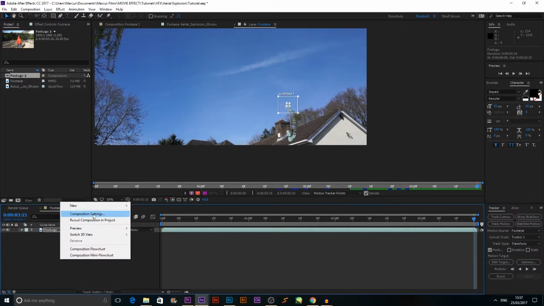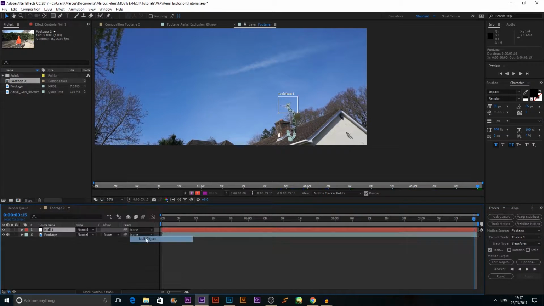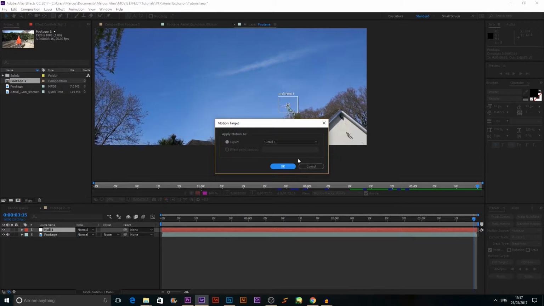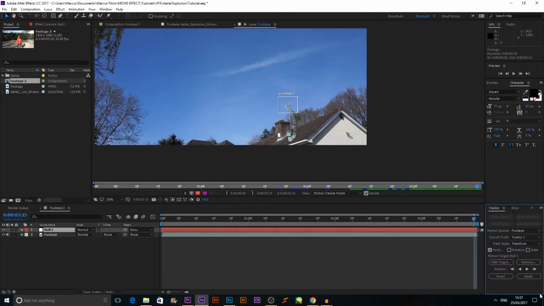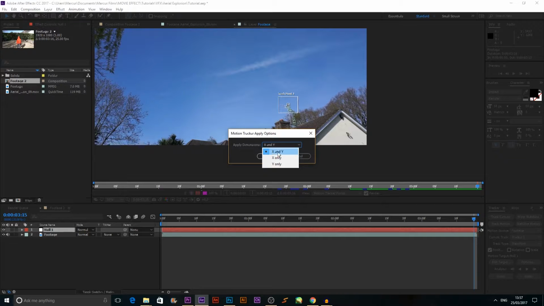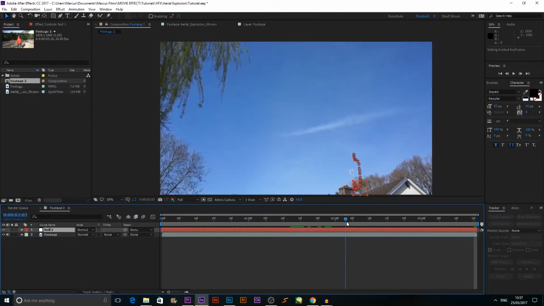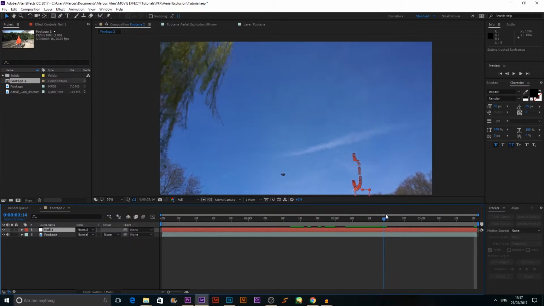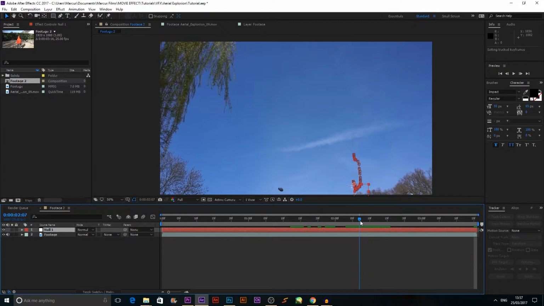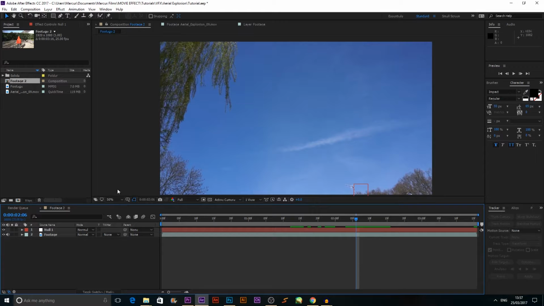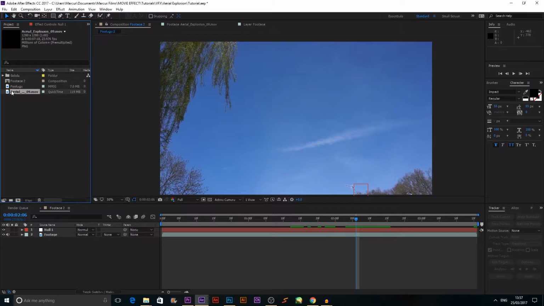and it looks like we've got a pretty good track. So I'm going to right click over here, click New, Null Object. We're going to go Edit Target and make sure null is selected, click OK. Apply, and make sure you've got X and Y selected, and then you can click OK. So now this null object will follow from where our track is, so we can put our explosion in.